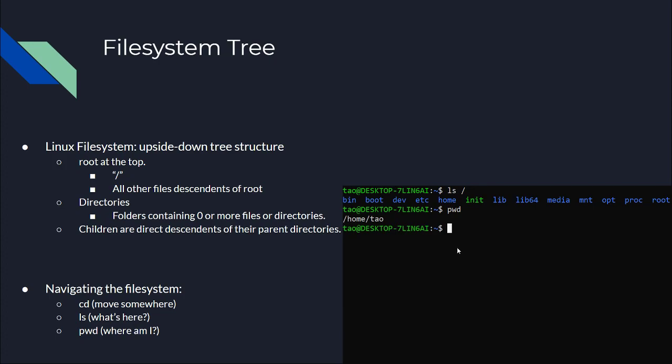If there were other users, they would each have their own home directory, and I would see that by typing ls /home. But right now I just see tau because I'm the only user on this system.